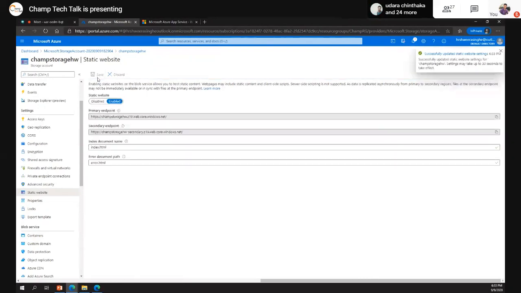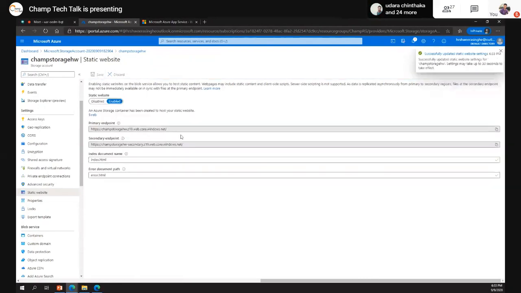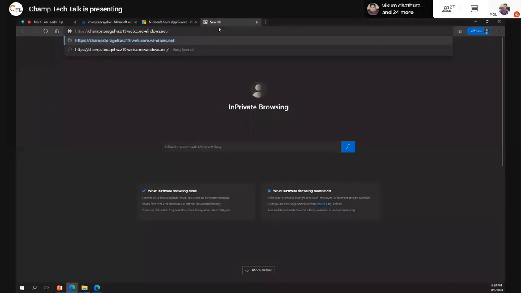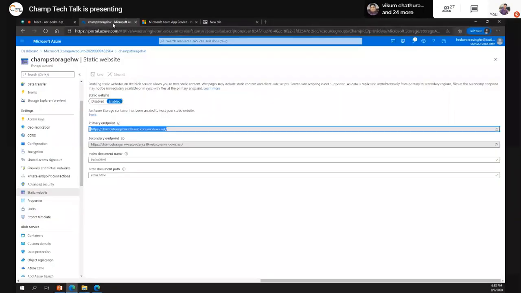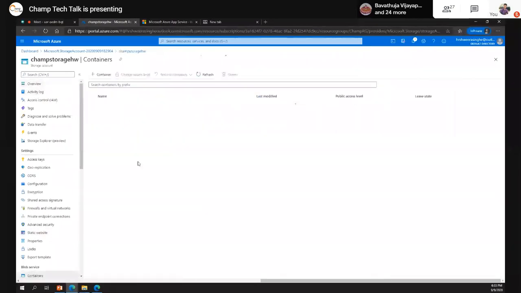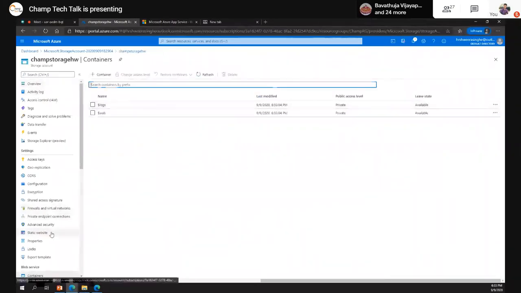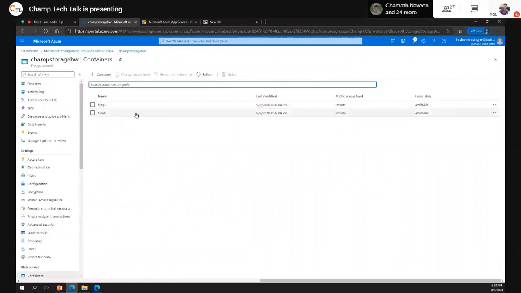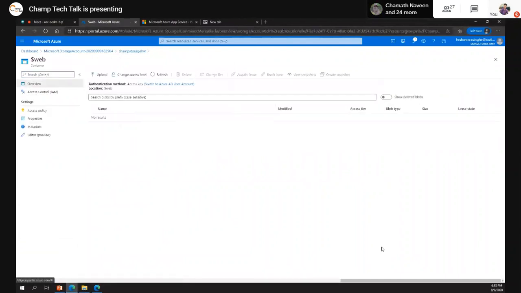It's our website, and you can see they're giving us 2 endpoints as well. So just copy this primary endpoint and paste it somewhere else. Now go back to your container. Once you turn on this static website option, it's creating 2 different folders. One is for logs and one for this $web. If you go inside this $web, this is the place that you have to store the website's HTML files.